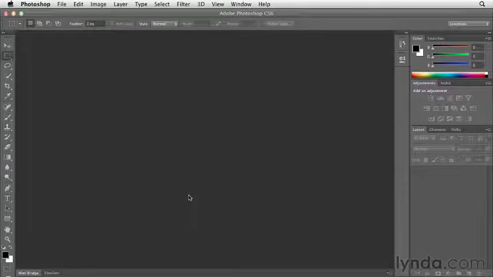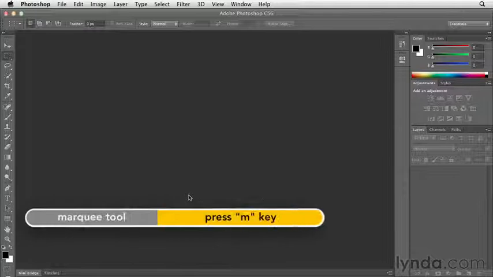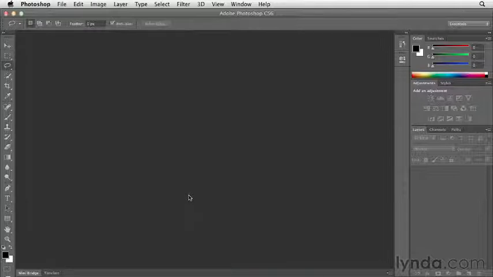A lot of the time when you're working in Photoshop, you're going to want to make changes to an isolated section of an image, and selections and masking help us do this. Probably the most common selection tools in Photoshop are the Marquee tools and the Lasso tools. You can access the Marquee tool by tapping the M key and the Lasso tool by tapping the L key.